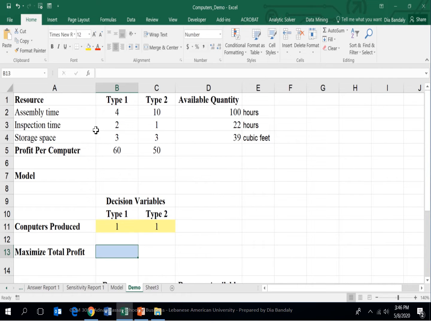All right, so here we go. You know that in Excel, you always start a formula with the equal sign, so it's equal to this one. Again, I could type here 60, right? I could type 60 times this.